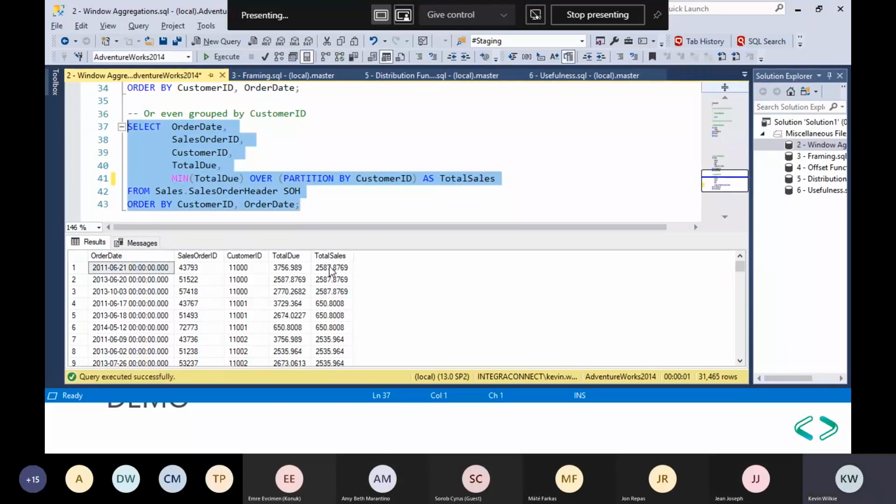Now you can see the least that they actually bought from us. Obviously you can do max. You can do average. Anything that aggregates the data through, you can do.